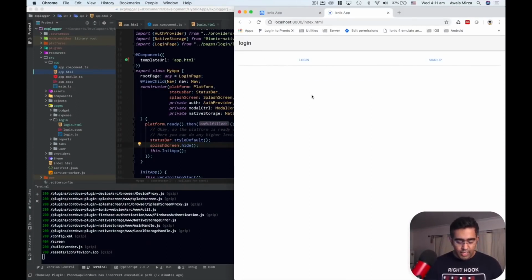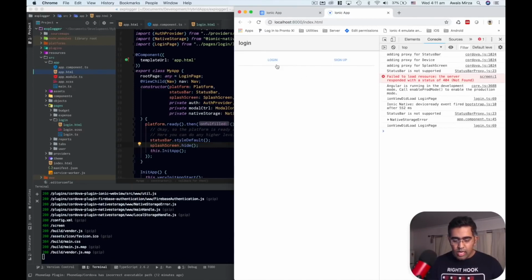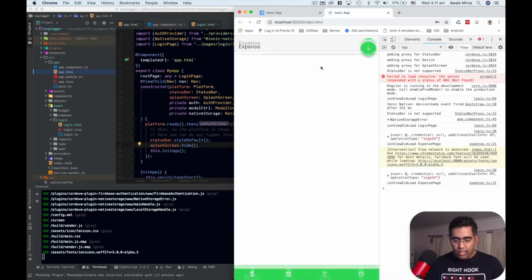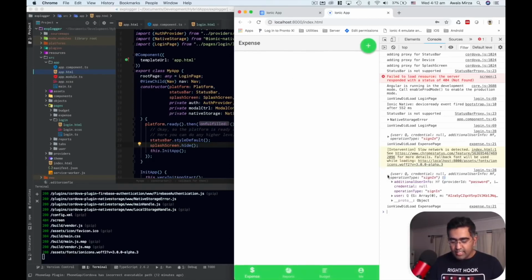Now I can see in the console, I can log in. So if I go to, for example, oas@gmail.com, I'll type the password and enter. Now I can log into the app, and here I can see that there's no Cordova issue anymore. I can use the Firebase plugin. I can use any external plugin which requires Cordova. So let me sign out and go back.